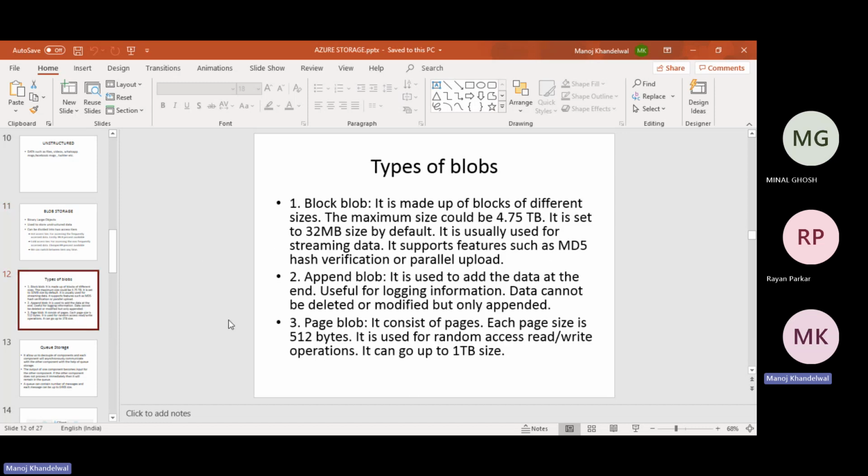And types of blobs. These are the different types of blobs which you can take. Tiering is one thing. This is types of blobs: block blob, append blob, page blob. Block blob is made up of blocks of different sizes. The maximum size could be 4.75 terabytes. It is set to 32 MB size by default.